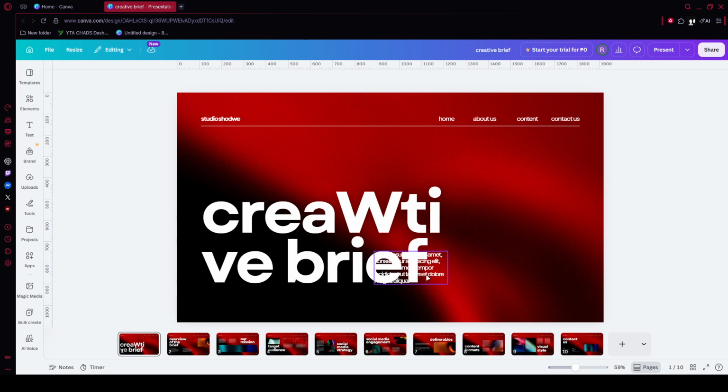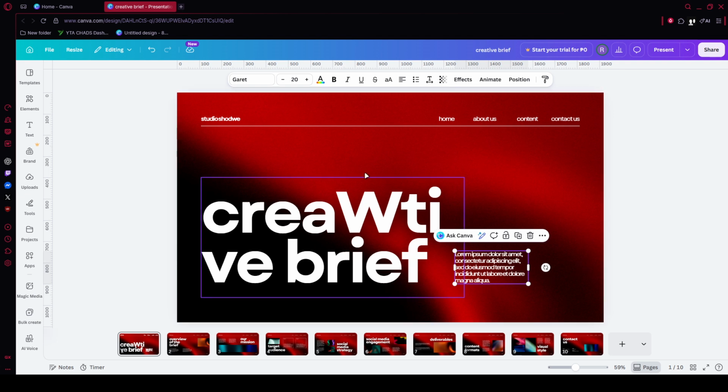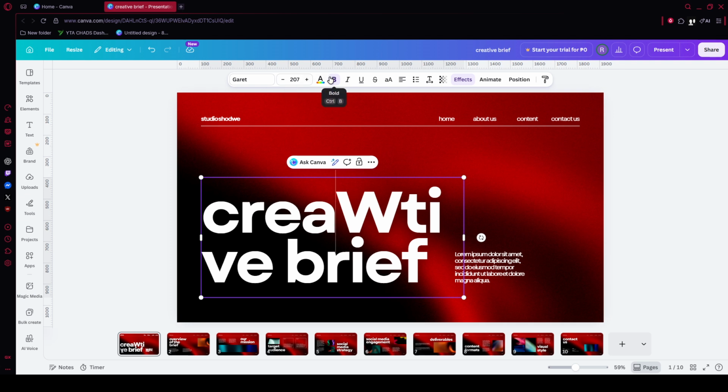Now let's start with text. Click directly on the text box you want to change. When the text becomes editable, you can highlight the existing words and type in your new copy. If you also want to change how the text looks, use the toolbar at the top of the screen. This is where you can adjust the font, size, color, and style. These controls are useful when you want to refresh the design without disturbing the overall layout.